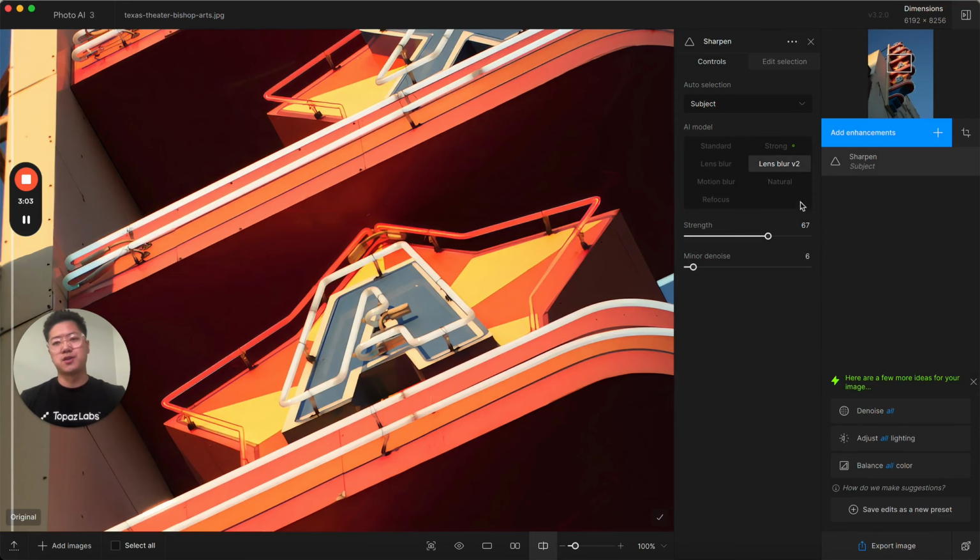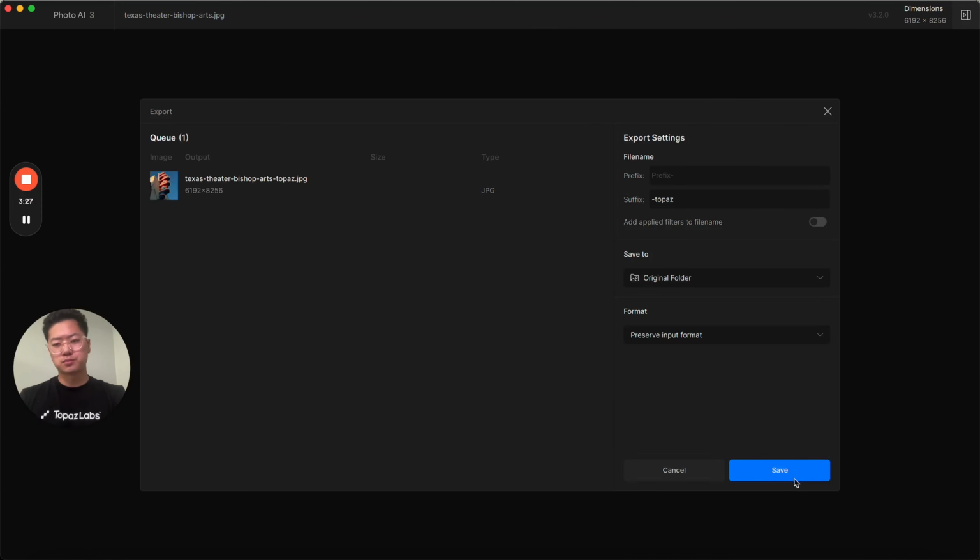So on this image, you'll see that by default, Autopilot actually recommends the strong model. And in this case, I think that the Lens Blur V2 model gives a better result. So I'll switch over to Lens Blur V2 model. In addition, you'll see that the strength is set at a 67. Let's say in this case, I actually prefer lower sharpening and I want to decrease it to a 26. If I export this image, then the Autopilot will save my manual settings and it's going to use those settings to adjust the model and the strength the next time that I import a similar image.